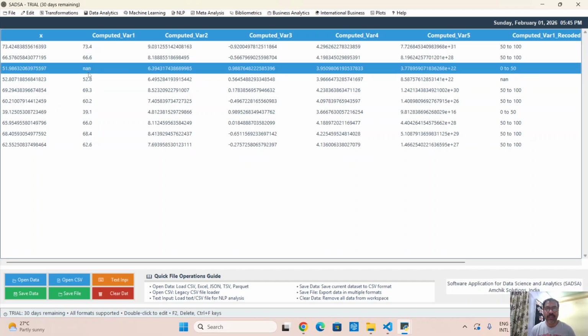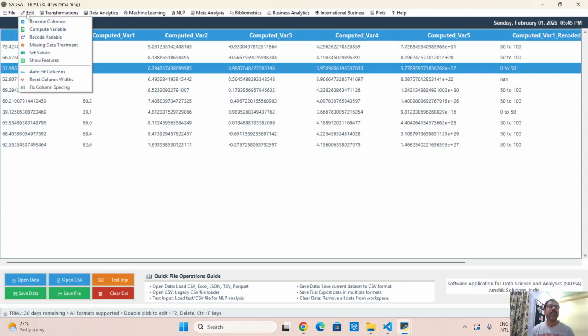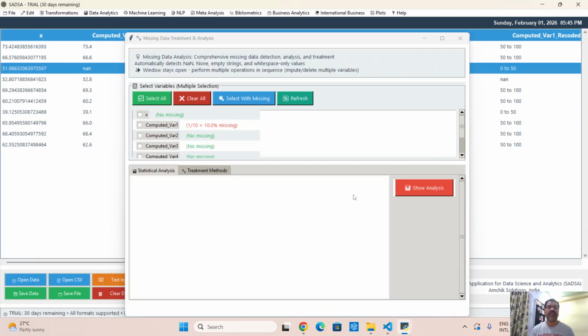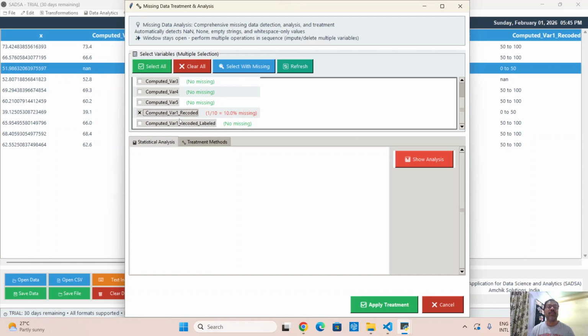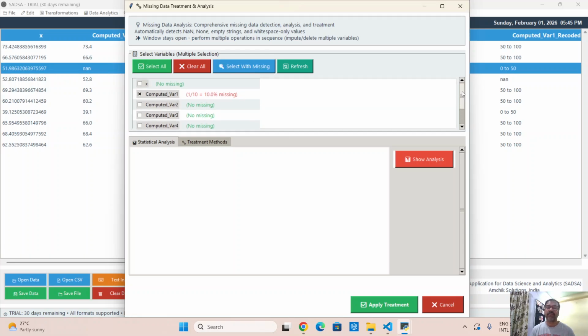Now how are we going to deal with these variables? Go to Edit and click on missing data treatment. Now you see the app automatically identifies and highlights how many of the data values are missing. Either I can select them manually or I can just click this blue color button, select with missing. That will select all the variables where there is missing data.